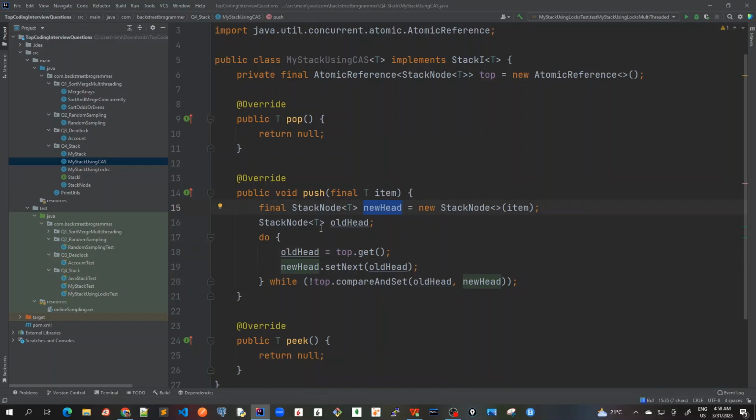And suppose there is one thread which is doing this, which has already entered push here. And it has got a new head for this item that is passed as an argument. Then we check this old head first. So we get the top old head, and then we set the new head to be the next item, because we are going to put this new head on the top of this old head. So that's why we put new head dot set next as old head.